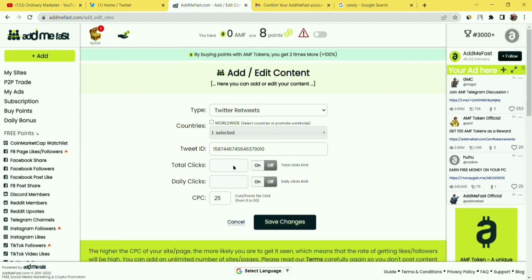Now click on total clicks. If the daily clicks option is on, you have to turn it off because we don't need the click limit. Okay, now for total clicks, I have only 8 points, so you have to give at least 5, sorry, this is not points, you have to give clicks. So before using this, here you can see CPC. CPC means cost per click. So we don't have to pay our original money. You can see I have 8 points.